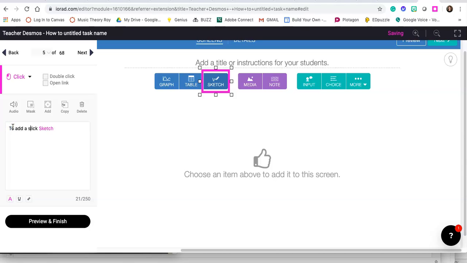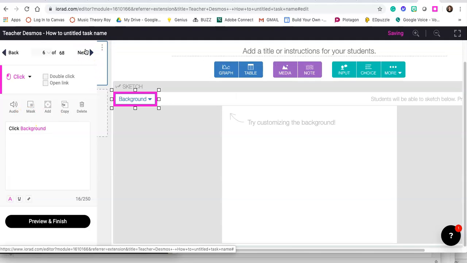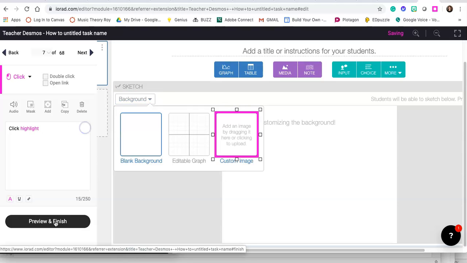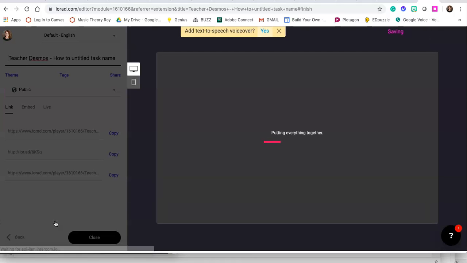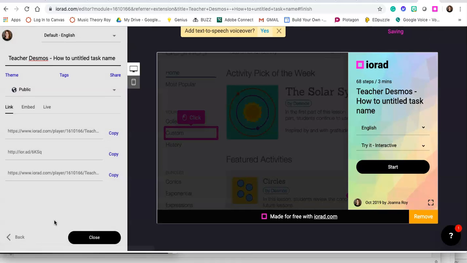We're not going to go through the whole thing right now. We're just going to do a couple more. Okay, so we typed on that. We go to next. So we can adjust the background. I'm going to give a little bit more specific instructions on what happens. And then we're going to go down to where it says preview and finish. Now it's putting everything together for us.